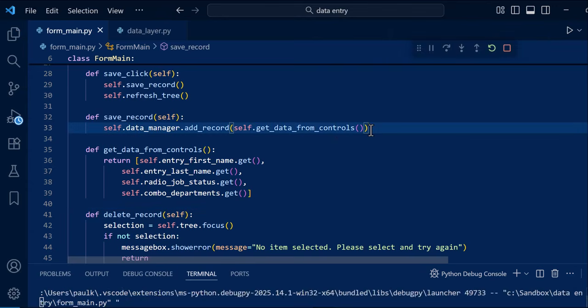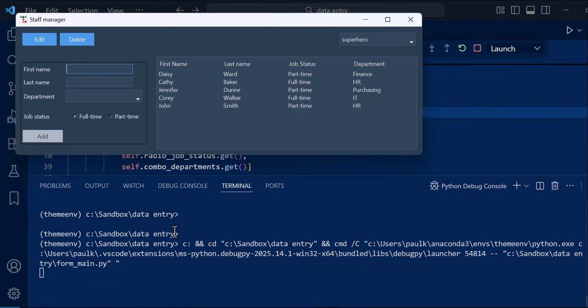Let's run this code and let's go Jeff Jameson. And we'll say he's in purchasing, and let's say part-time, and let's try and add him. And you can see that he was added.